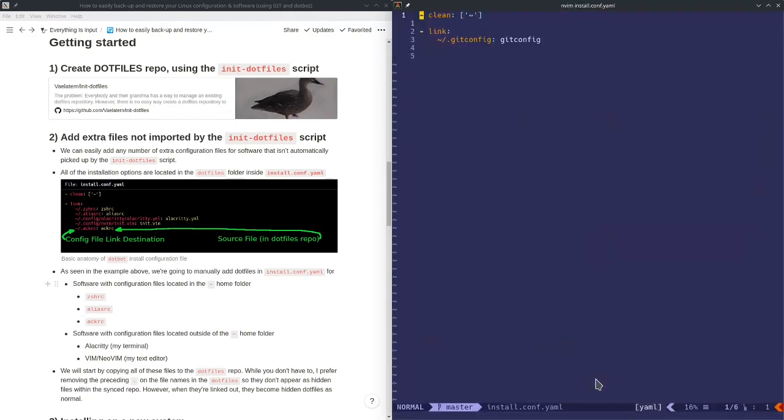If I edit install.conf.yaml, I can come here and start to change all of these things and add all the new files. If I add ZSHRC, this is the first file that we copied over. So let's put that there. Then let's do aliasRC.